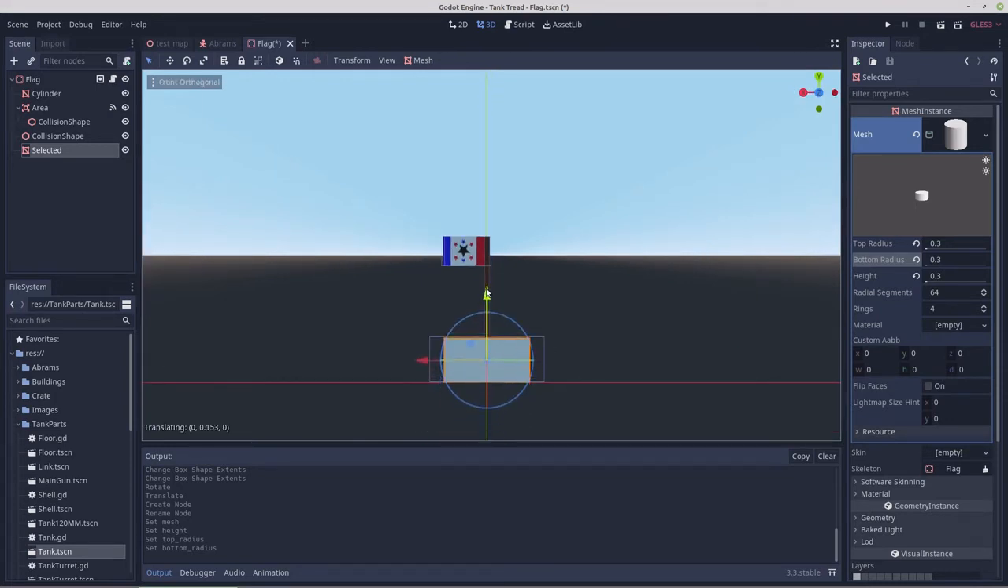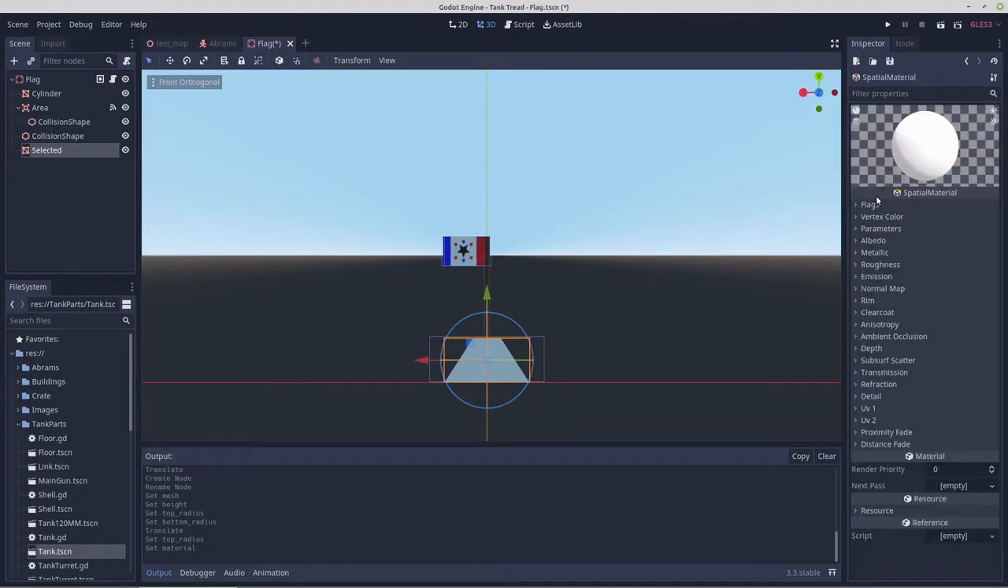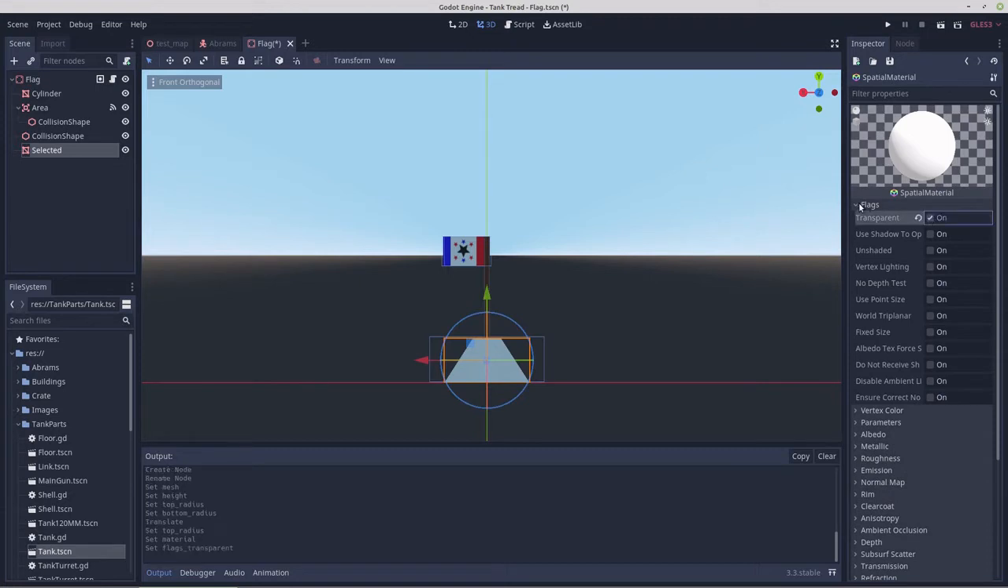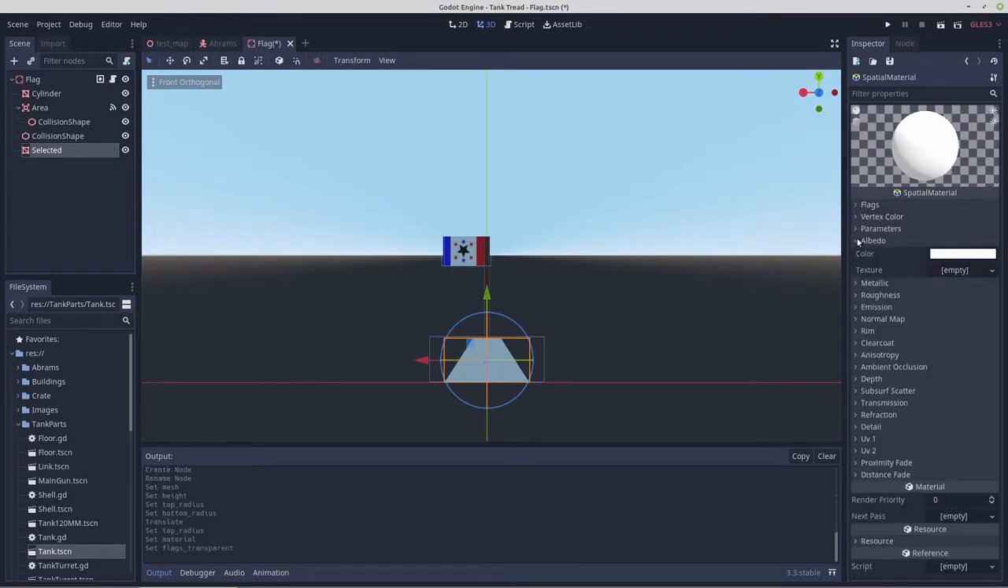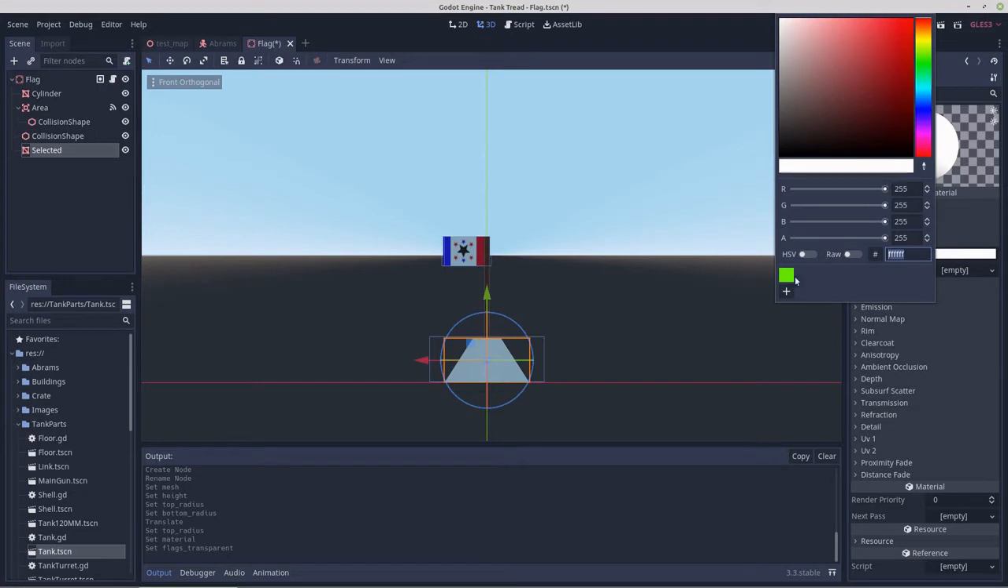So something like that. If we wanted, we could taper the top radius some. We could put this down to 0.1 and it might look nicer that way. So we'll do that. That looks okay. Now we need a material. So we'll do a new spatial material. Click on it. Flags, transparent, albedo. I saved the green color from the tank select mesh, so we can use that.